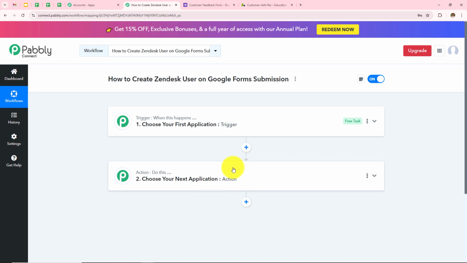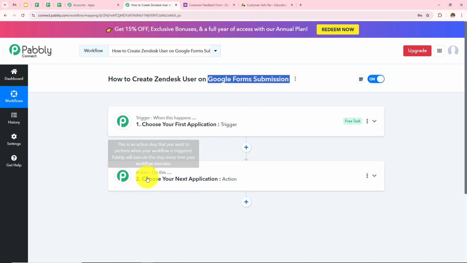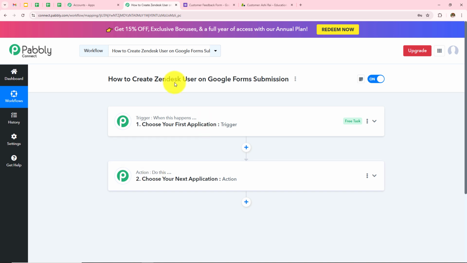Here in this workflow, I want to create Zendesk user on Google Forms submission, which means whenever a Google Forms submission will be made, a Zendesk user will be created automatically. Which means whenever a Google Form submission will be made, this complete workflow here will get triggered, because trigger says when this happens. So whenever a Google Form submission happens, an action says do this. So create a user in my Zendesk account.